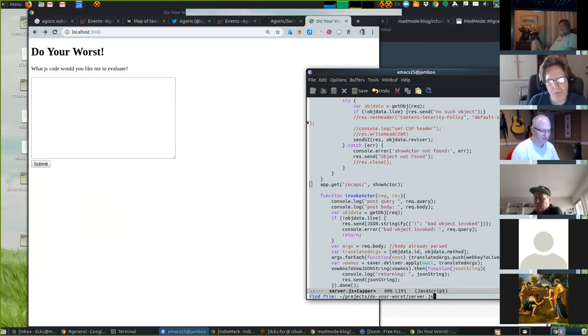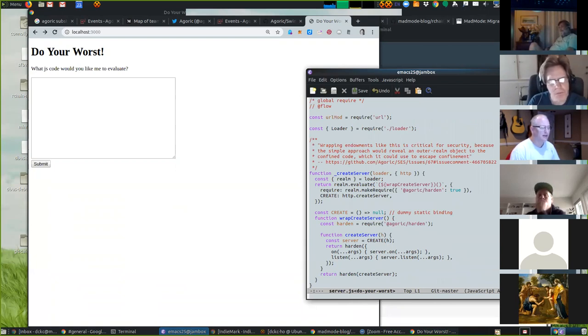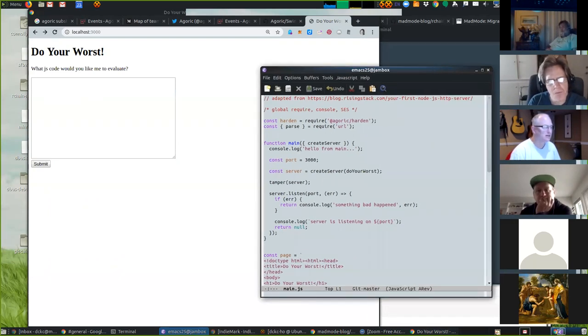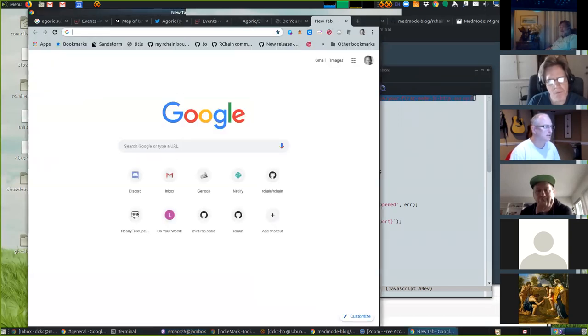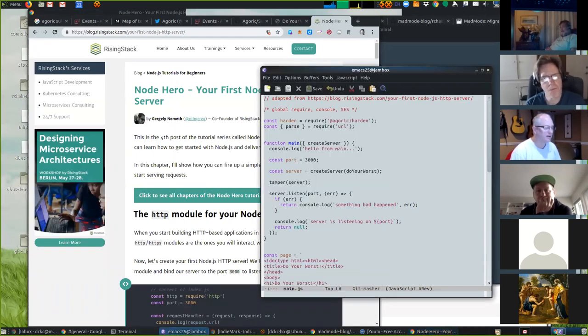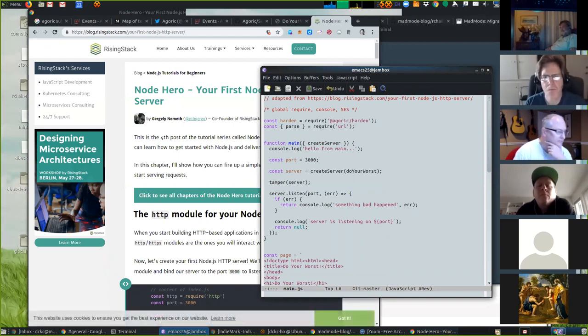So it starts with the server. The actual web server itself, what I did was I took how to write a web server with Node, totally bog standard stuff. I took that same code and then I adapted it to use object capabilities. So now you can't just import create server. Somebody has to hand it to you.